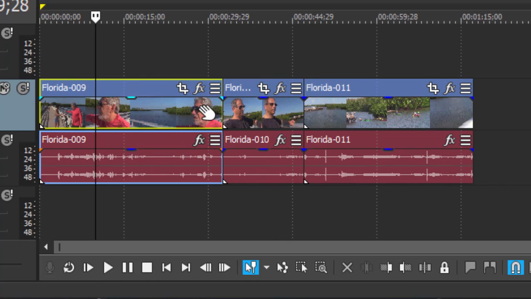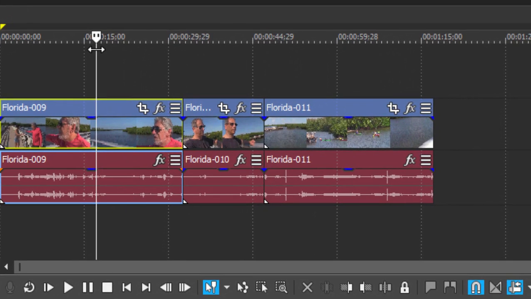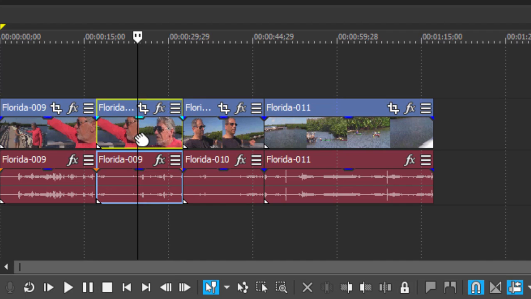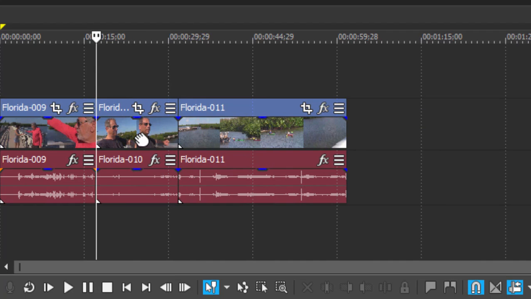Now, we can also slice a clip or split it simply by putting the playhead into a position and then coming down here to the bottom of the timeline and clicking on the split button. And that cuts it into 2 pieces, and we can of course delete one of those pieces or affect it in any way we want.